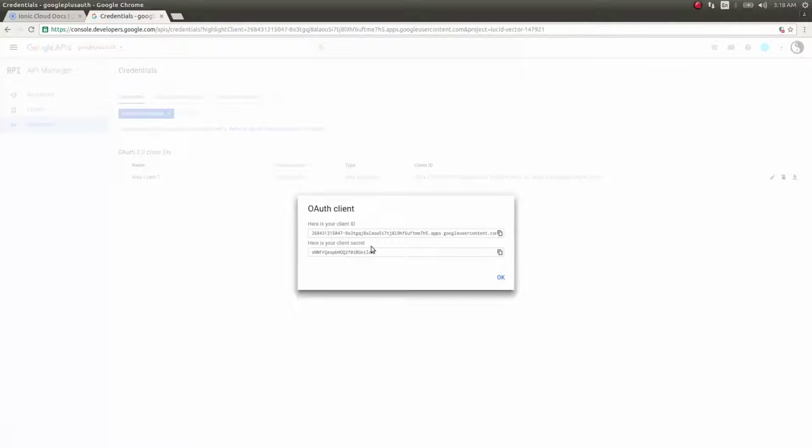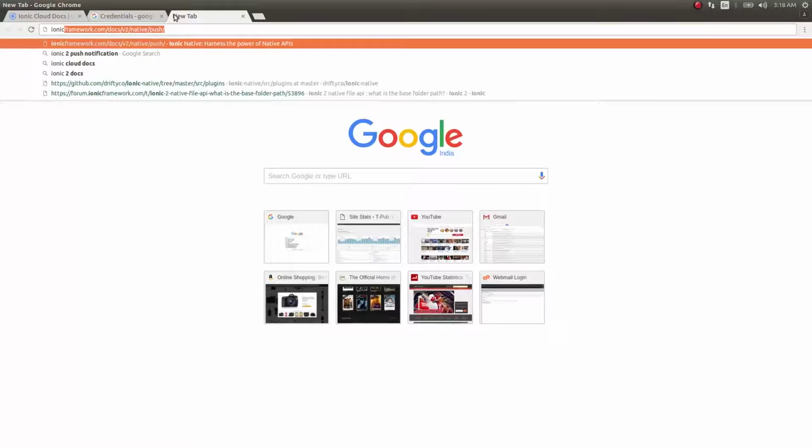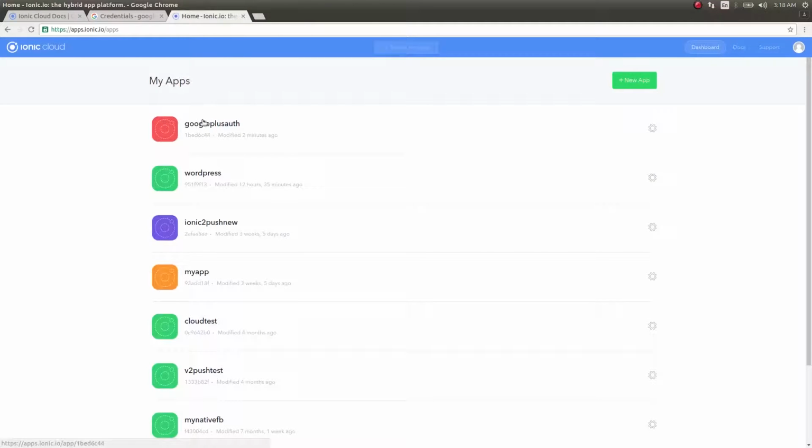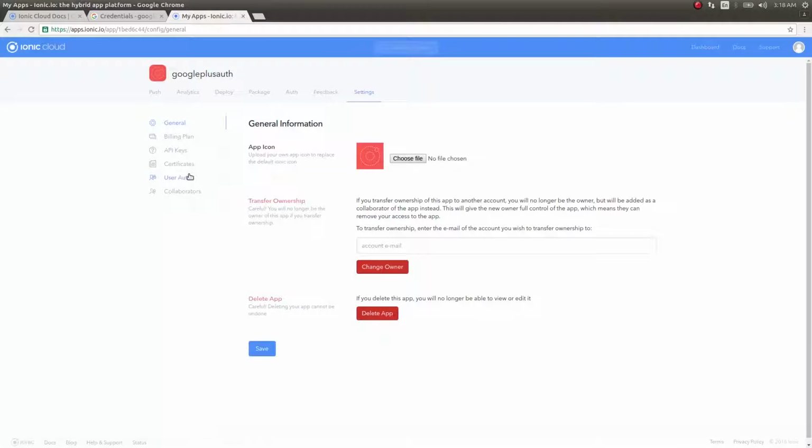We have a client ID and a client secret, right? Now we need to ensure that the client ID and client secret is registered with our Ionic application. So to do that, just go to apps.ionic.io. So Google Plus Auth is our app, right? Just now we did ionic io init, right? So we'll just get in here, go to settings, user auth.